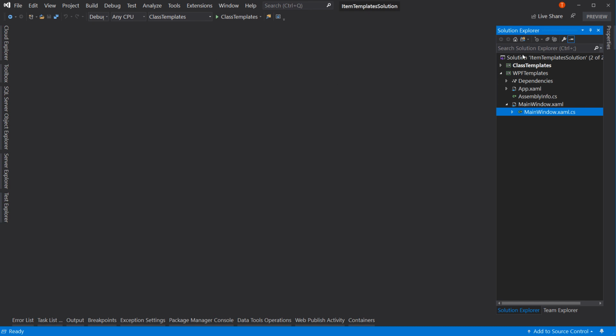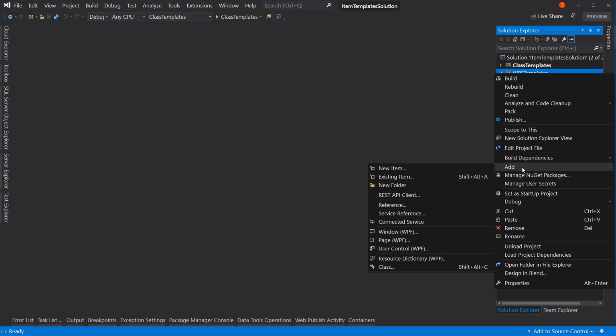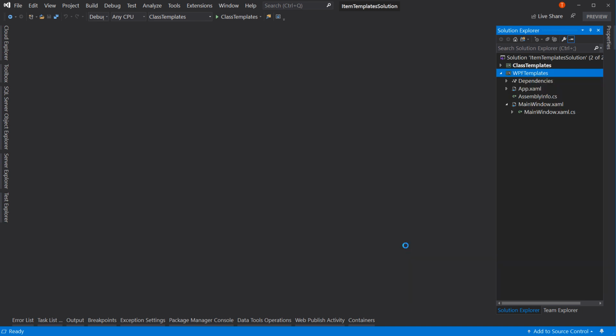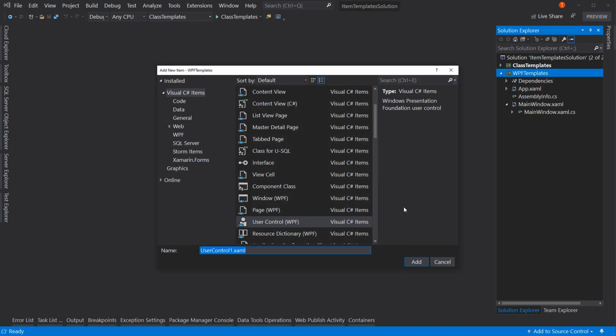Okay, so right click on WPF templates and let's add a new user control. If you're doing MVVM, this is probably something you're going to do a lot. So let's call this our user control template.